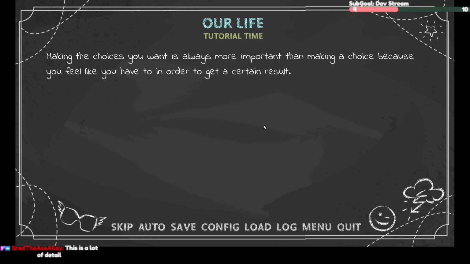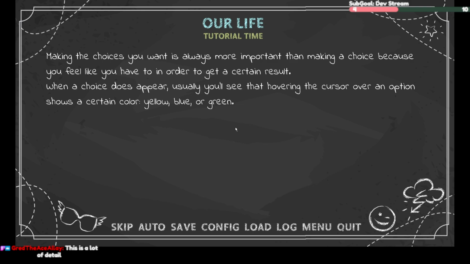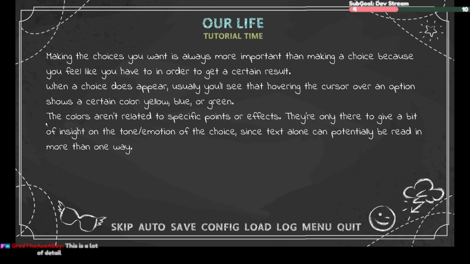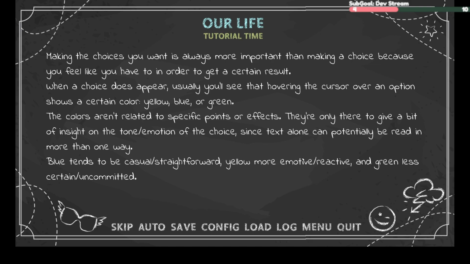Making the choices you want is always more important than making a choice because you feel like you have to in order to get a certain result. When a choice does appear, usually you'll see that hovering the cursor over an option shows a certain color, yellow, blue, or green. The colors aren't related to specific points or effects. They're only there to give a bit of insight on the tone emotion of the choice, since text alone can potentially be read in more than one way.